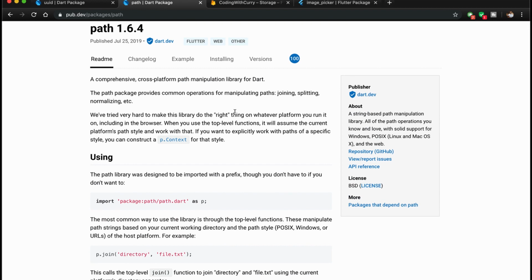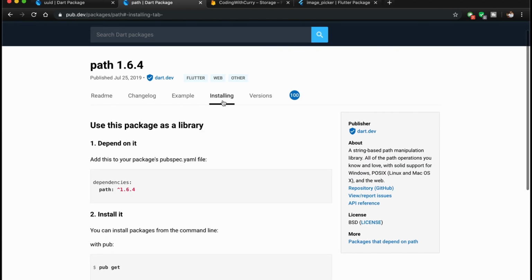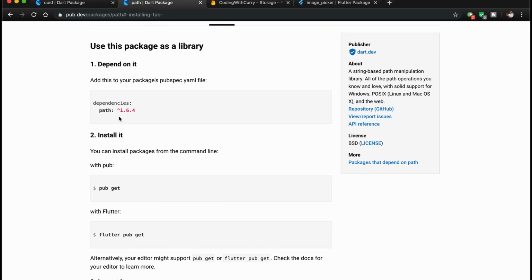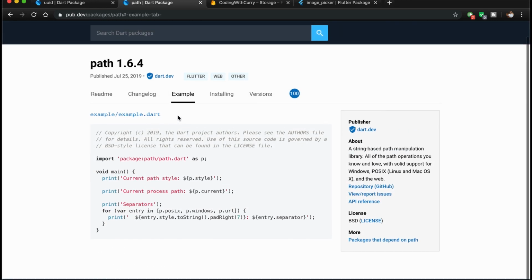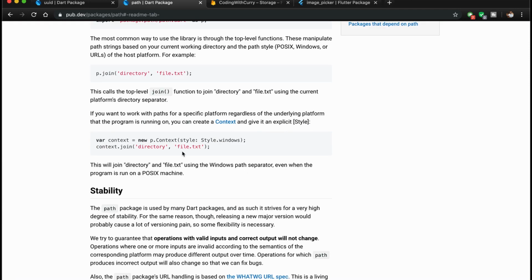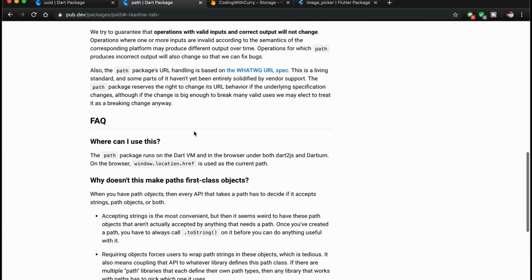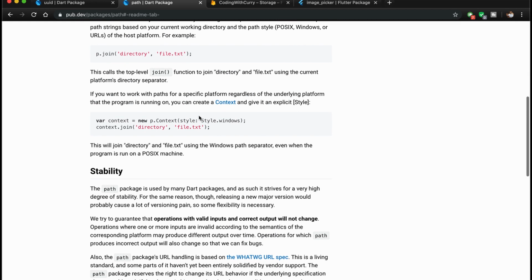I put this into the app already. It's really easy to install. You just add path in your pubspec. We can get the path of our file here. So in this case, we're just going to get the extension of our path. You can read through this if you want to, but we're just using this for a very specific purpose in our app.